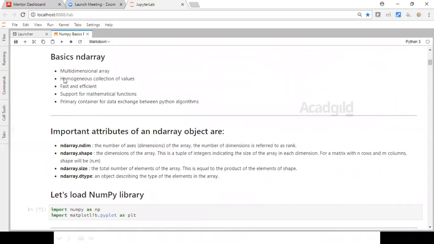And there is this homogeneous collection of values. What I mean by homogeneous is that, unlike a list, which can be a collection of different data types, a NumPy array holds values of a single data type. The very important thing about NumPy is that it's built on the base of C. The core libraries which NumPy uses are built in C, and C is a very fast, efficient language. That's why NumPy and Pandas are very fast and efficient, because they are built on top of C.